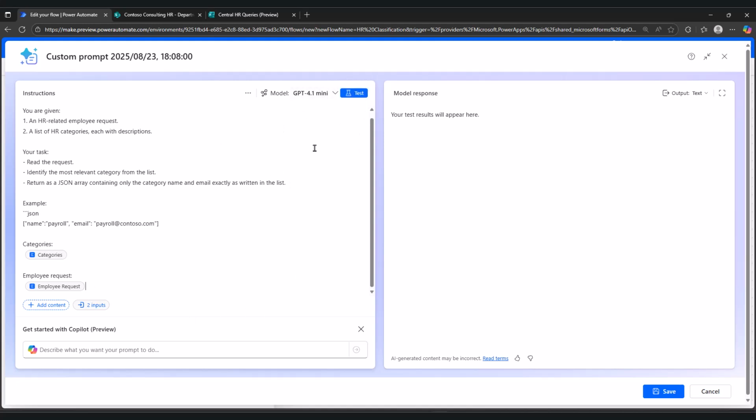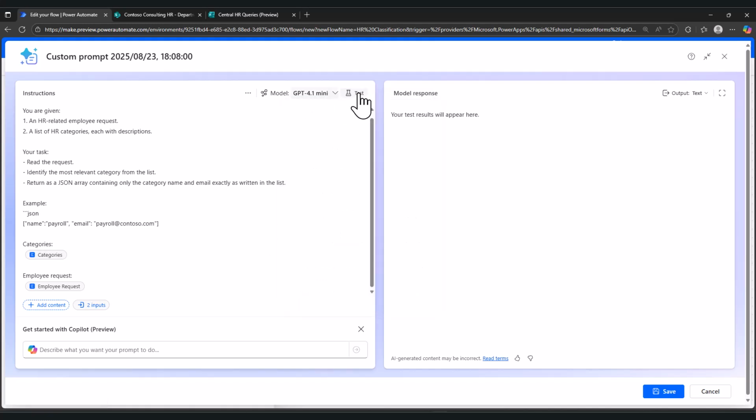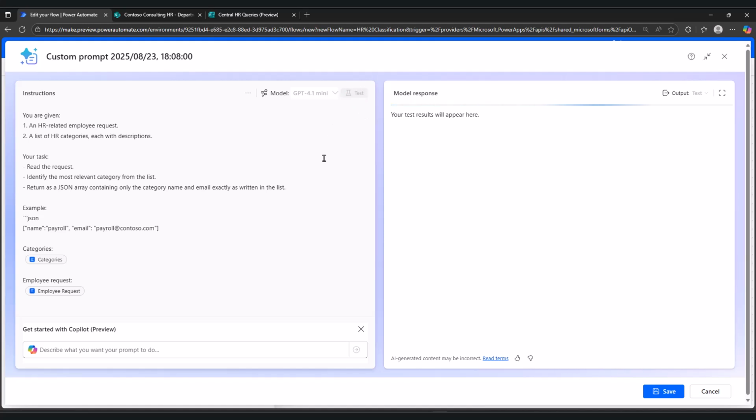But before we test it out, you can switch between the different GPT models that you can use. You can use the standard GPT 4.1 or the standard GPT 5. It's paid. The premium O3 and the premium GPT 5 are also paid. Another thing you can do is bring in custom AI models through Azure AI Foundry, right? If you are evaluating somewhere else using AI Foundry, you can bring it into Power Automate on the custom prompt.